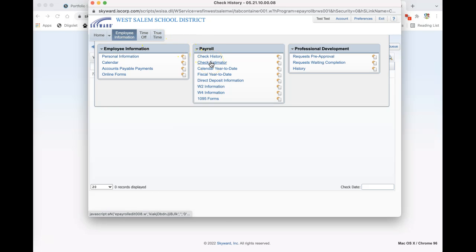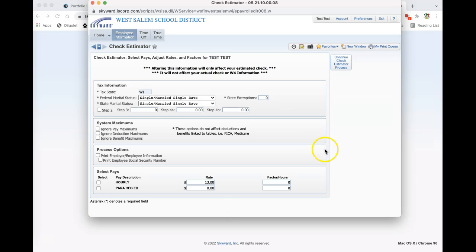Again, I'm going to go back, or I can go back up to Employee Information again. Another helpful area is something called Check Estimator. If you were looking at having to change your W-4 information and you were curious about how that would affect your check, you could put your information into here. So for example, your marital status, how many exemptions you are planning to claim, and then how you're paid, hourly wage, how many hours you work a week, those kinds of things.